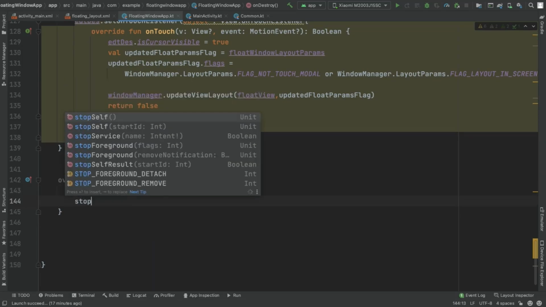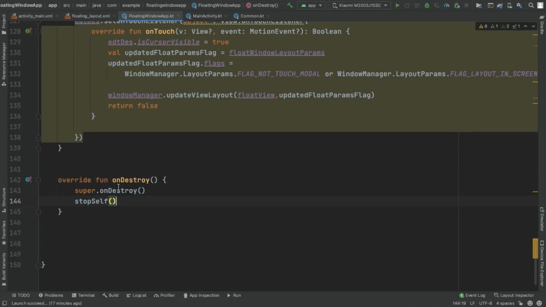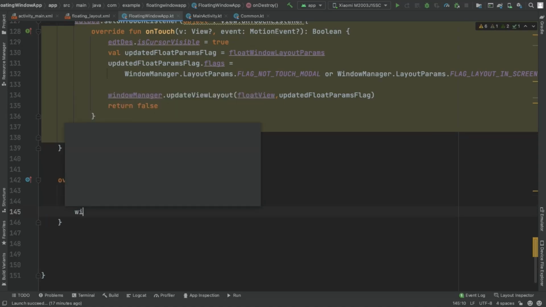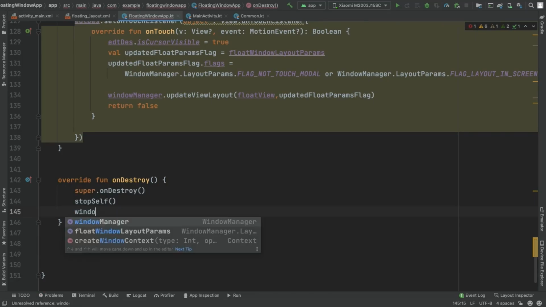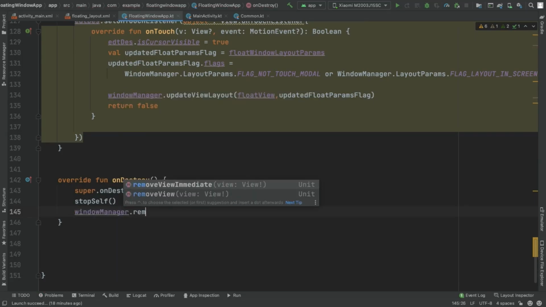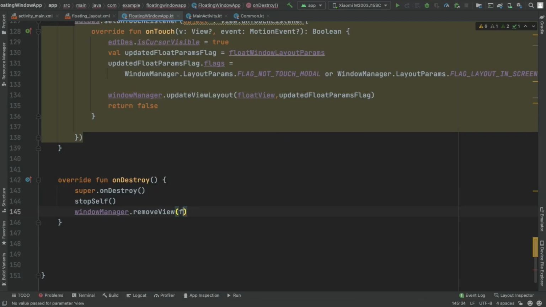So remove everything from the memory when it is destroyed. So first of all stop self, and I have already discussed what this stop self is, and at the same time window manager dot remove view and pass the float view to clear everything from the memory when it is destroyed. So let's run the app and see what we have.